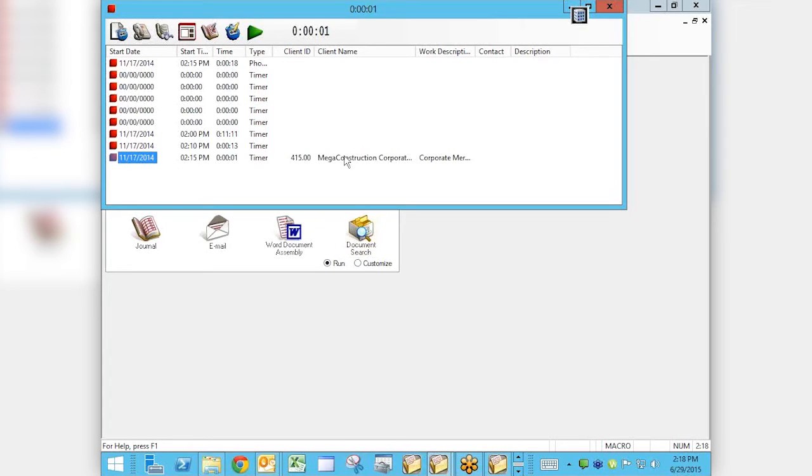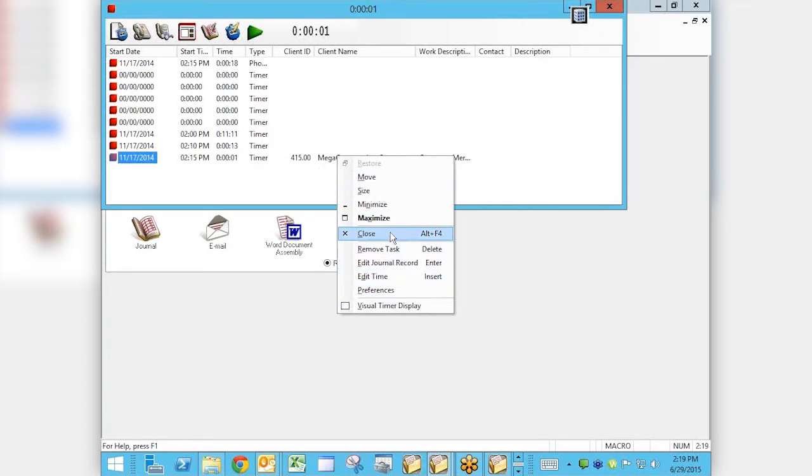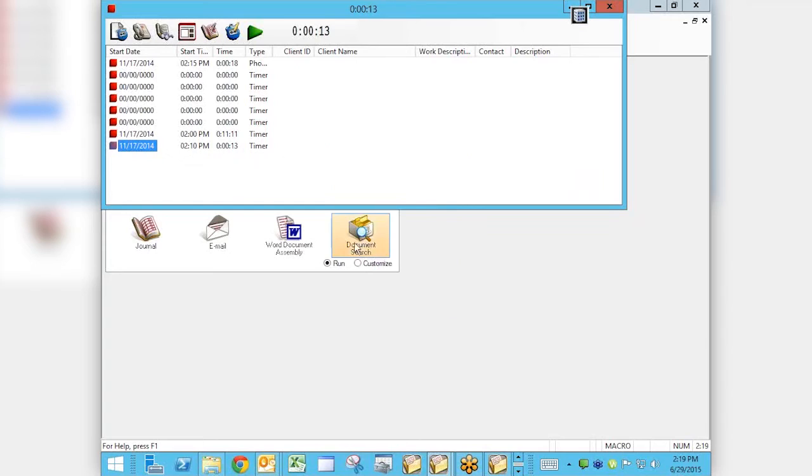If I want to maintain the journal record, I don't want to bill it, but I just want to have that journal record that I did something in the time that I did it, I can right-click, and I can just mark it as hidden. Or remove the task. I can just remove the task. That takes it off of there, but that still keeps my journal record. So I can delete it to get rid of it, or I can remove the task.